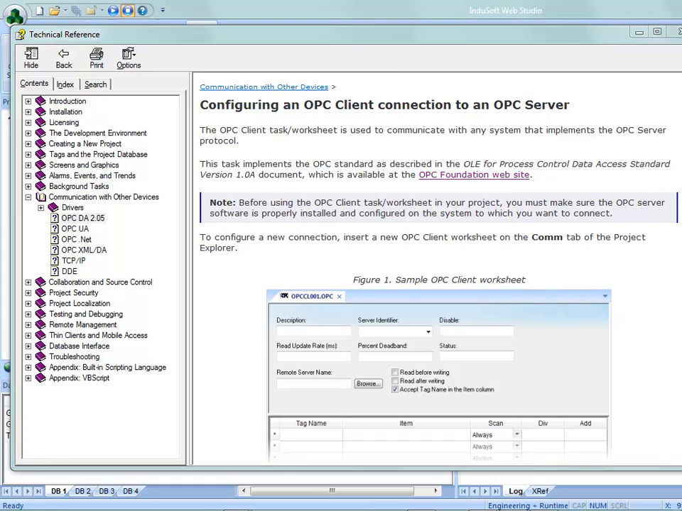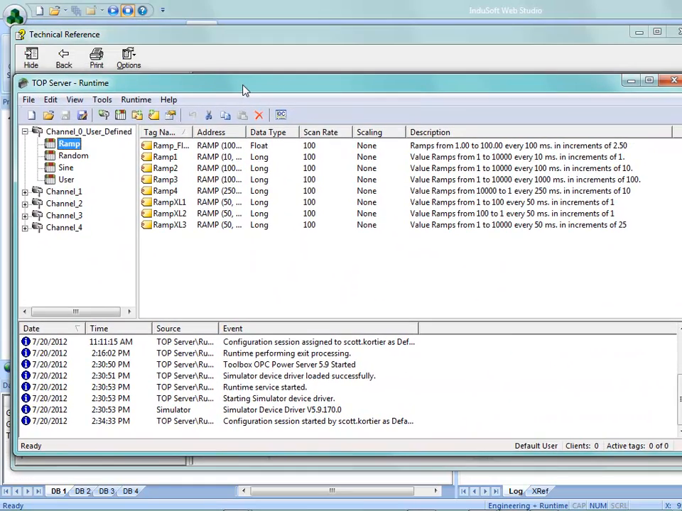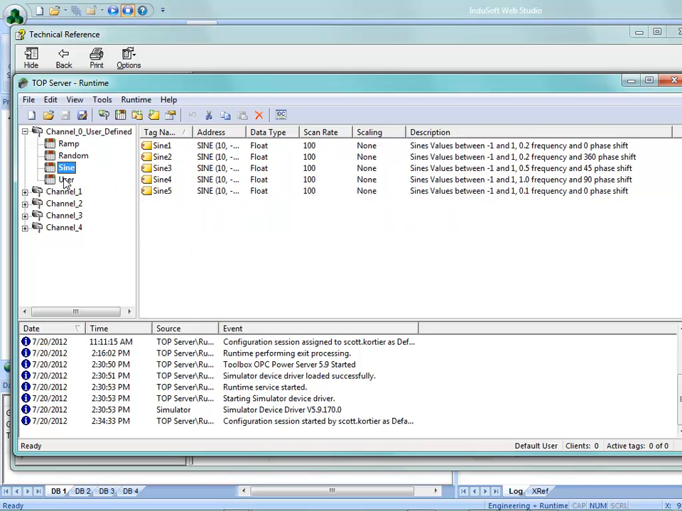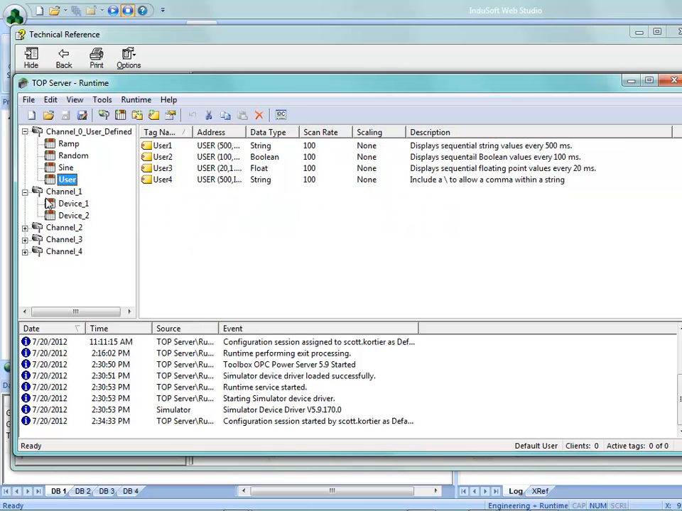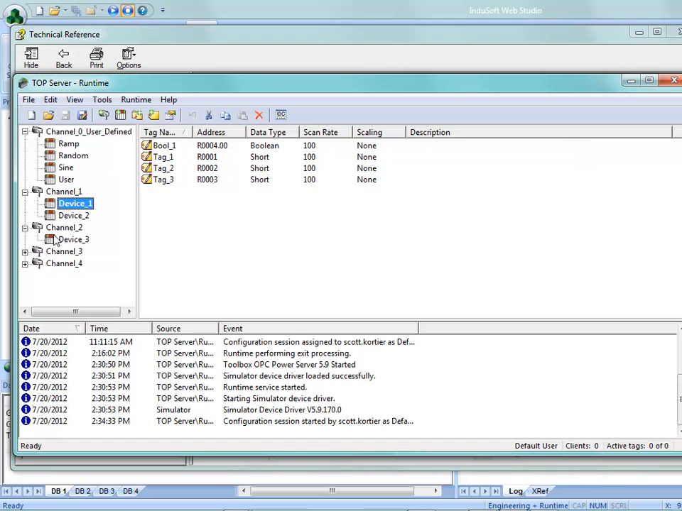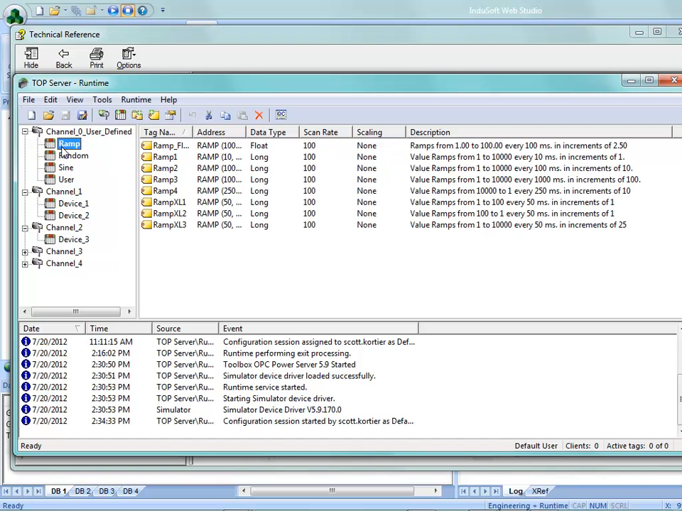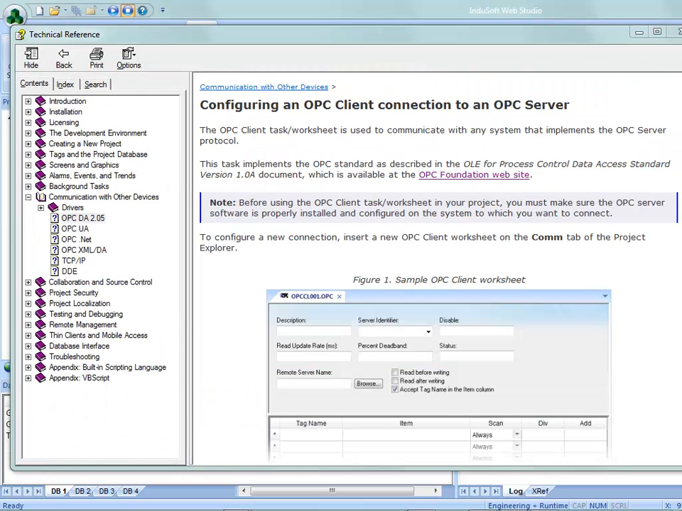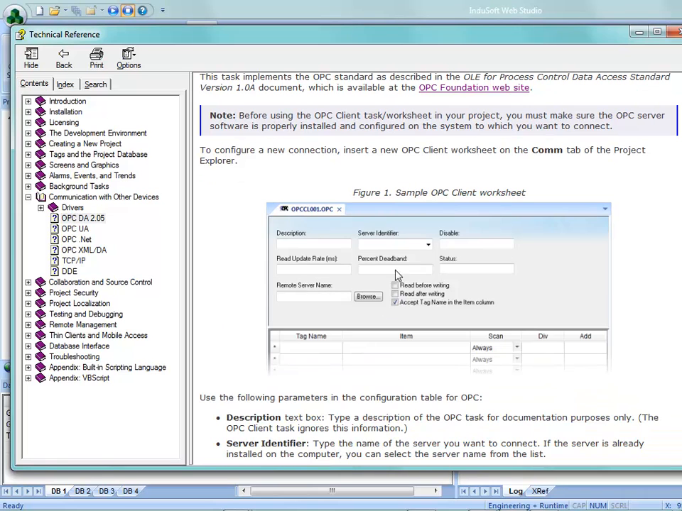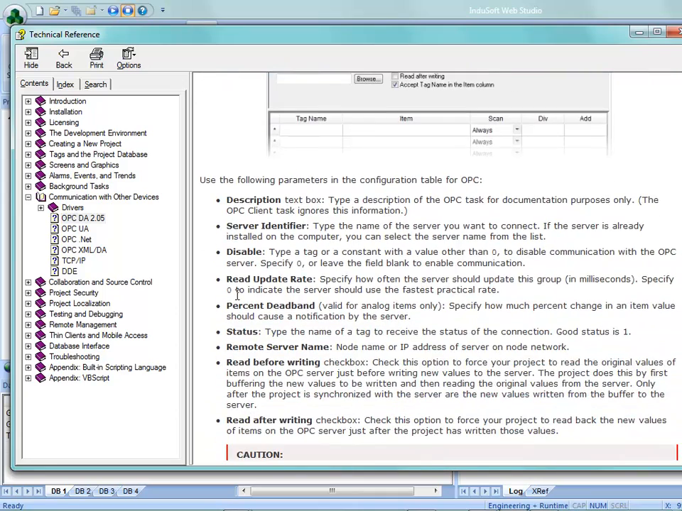I just happen to have the Top Server demo that I've downloaded off of the Software Toolbox website running here. This is running in the background on my PC, and I've got some different tag names, or what they call item names, in this sample demo running. We're going to eventually tie to these. So that's running in the background right now. I'll take that back off here. And we're going to configure how to communicate with that particular server and then show the communications.